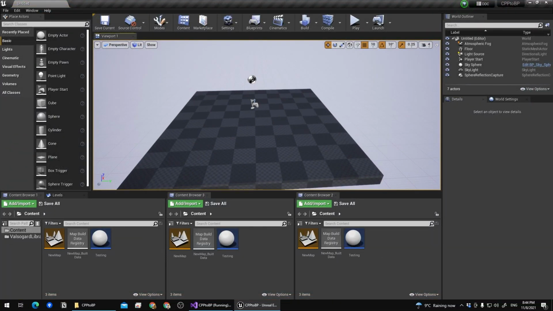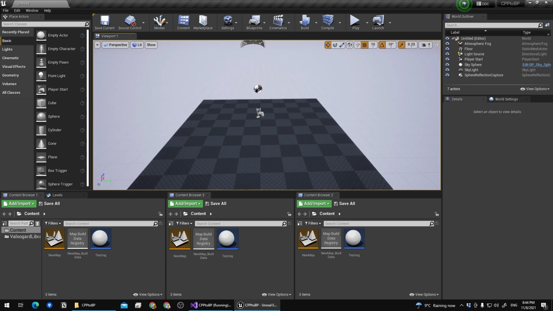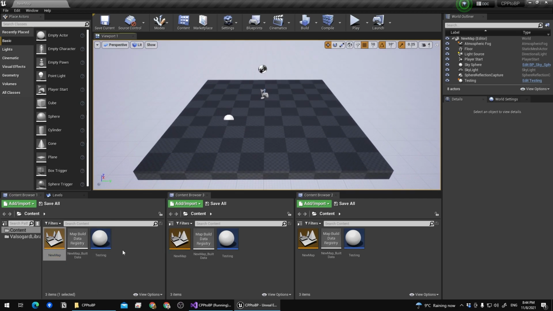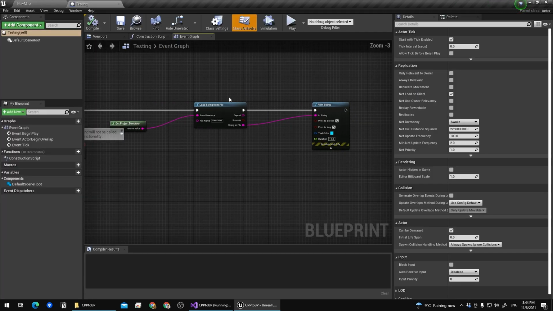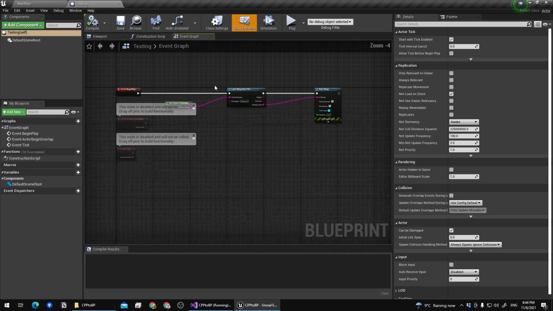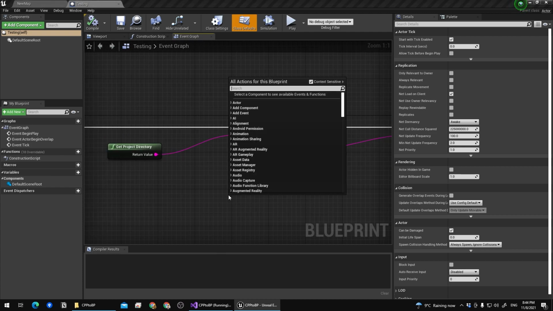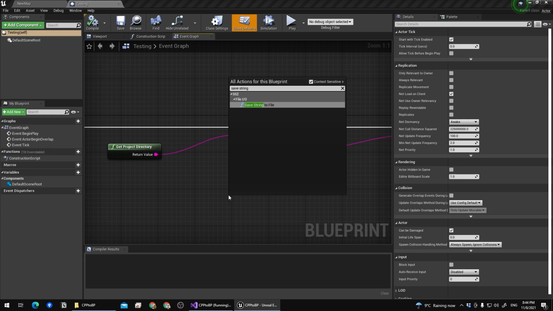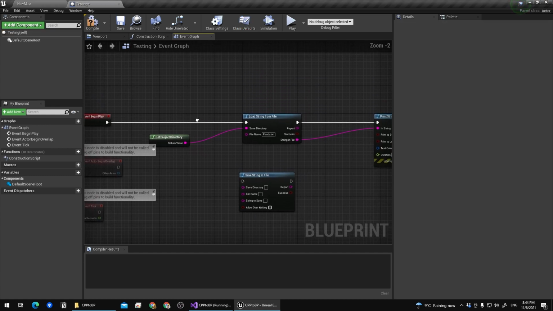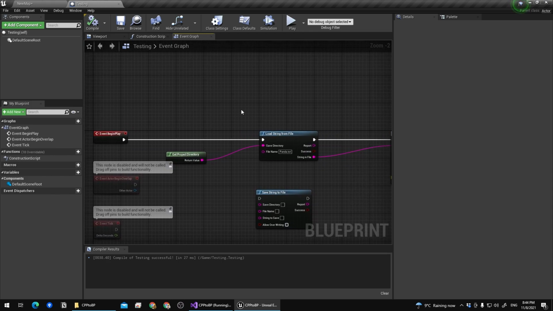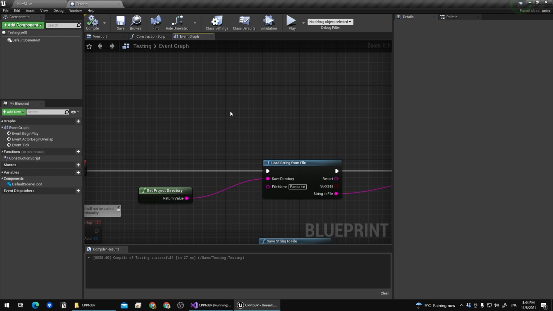Okay, it is done. Our project is open. Let's see if I have, okay, I gotta reopen my level and open the blueprint. So we have load string from file, and we are gonna have now save string file. Nice.